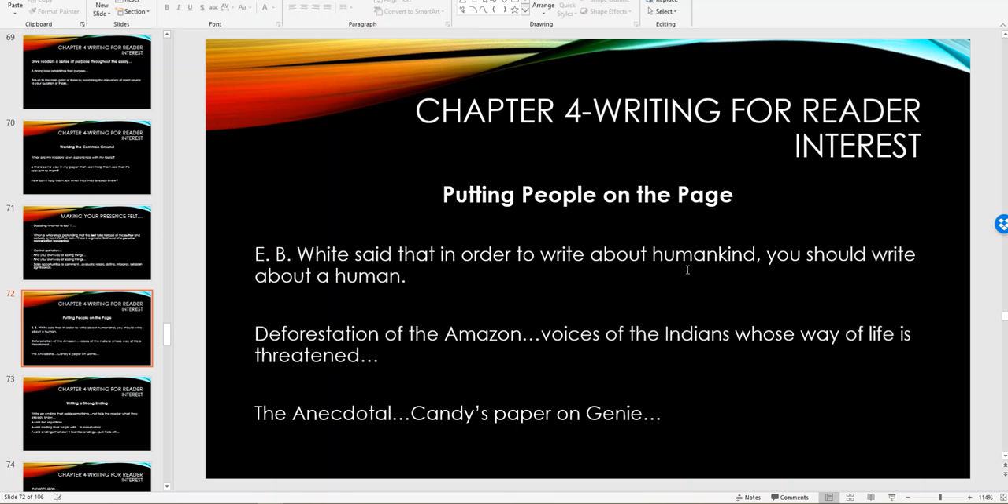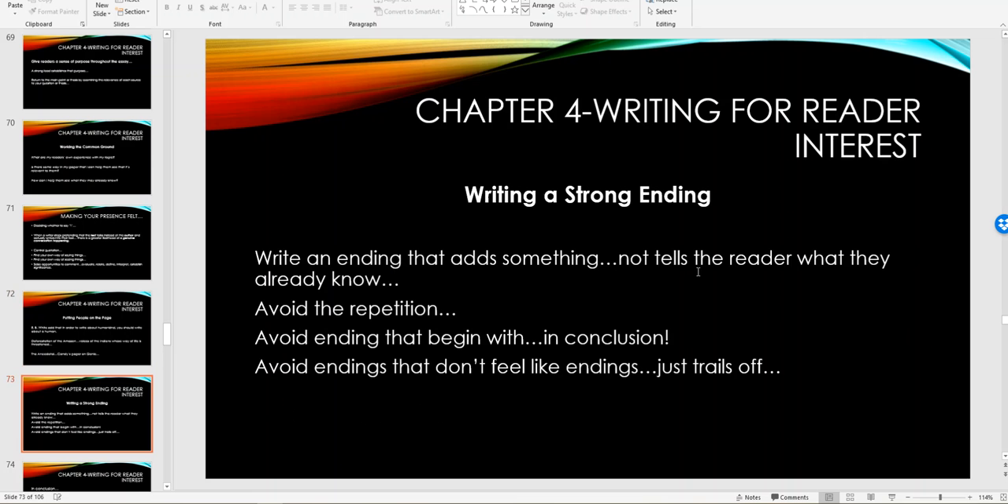For example, I think there might be an example in a textbook about deforestation in the Amazon, where the voices of the Indians, whose way of life is threatened, are always important to get that perspective. You can present all the statistical information. However, you're doing a lot of telling and reporting. So how do you bring people in? Talk about those indigenous Indians in the Amazon whose lives are threatened, right? So that's one way of putting people on the page.